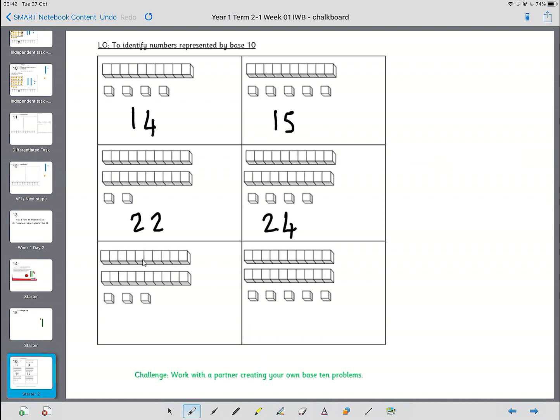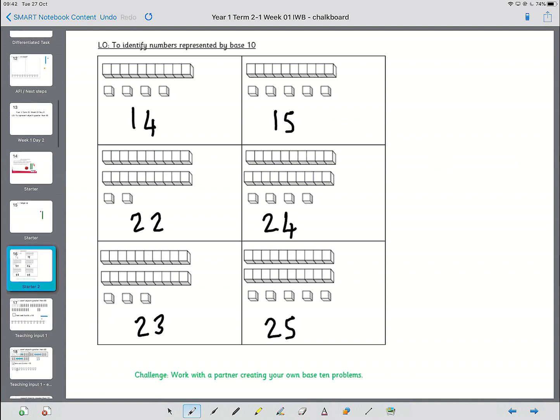Next one, 10, 20, 21, 22, 23. So 2 10 bars, 3 units. Do you see the way that we're using that to help us write them down? And then we've got 10, 20, 21, 22, 23, 24, 25. So the last one is 2 10 bars and 5 units, or 25. I bet you did brilliant with that. And now we're going to go on to the main part of the lesson, which builds on this.